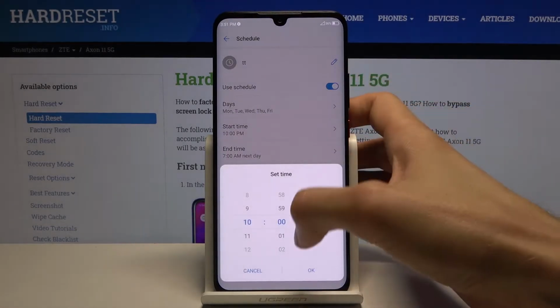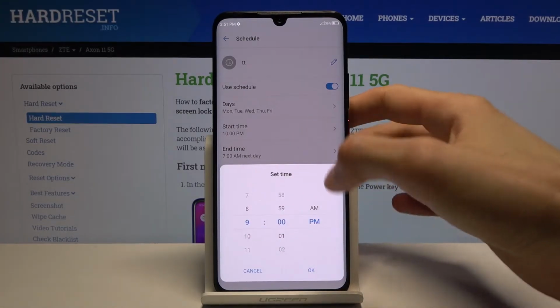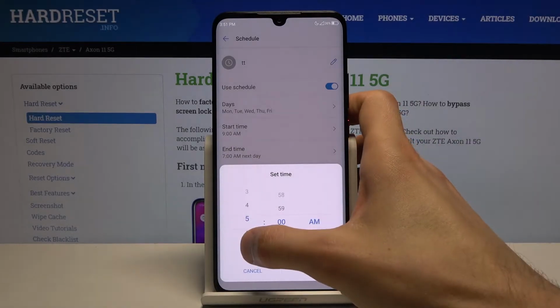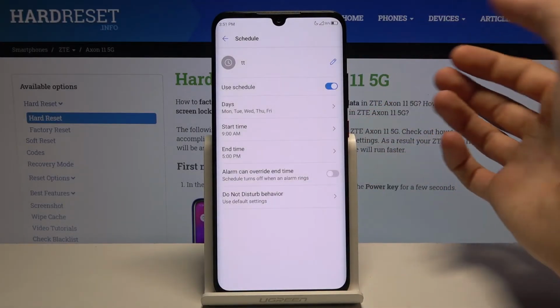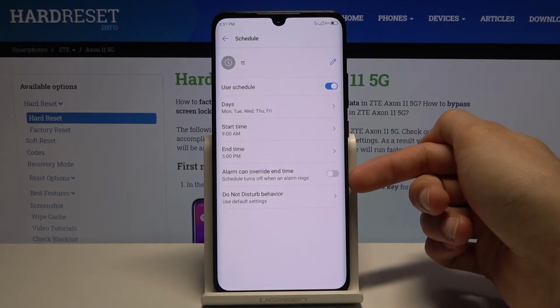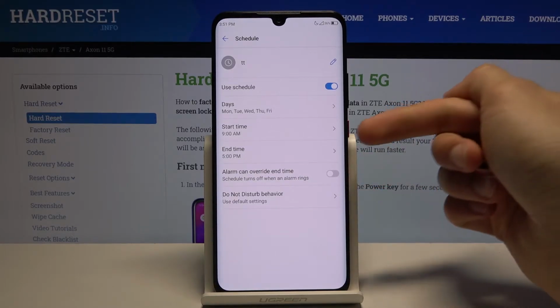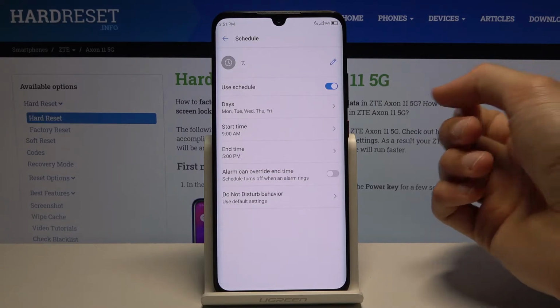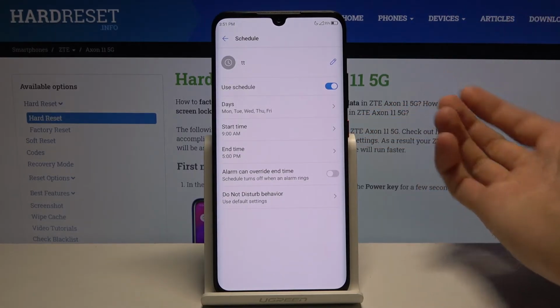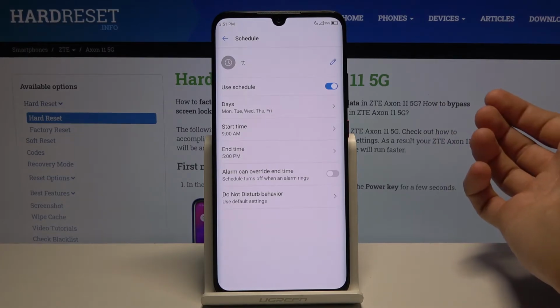Then start time 9 to 5. There we go. Then you also have the option for alarms can override end time. So if you set an alarm clock somewhere in between these hours, it will end the Do Not Disturb mode before its time. That is completely up to you if you want it or not.